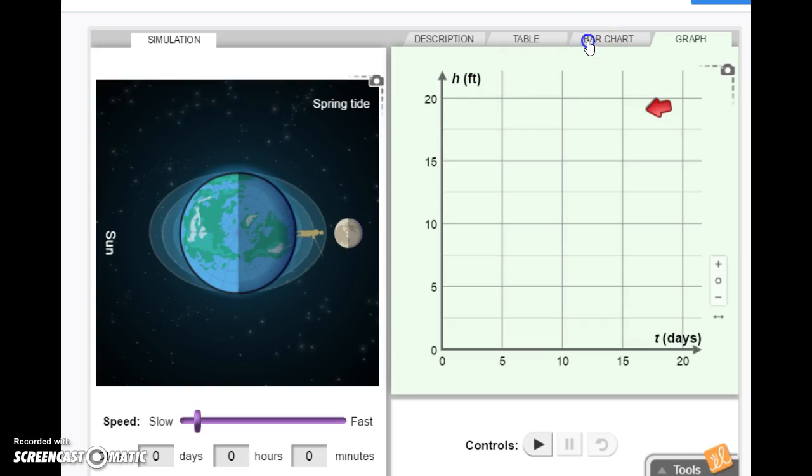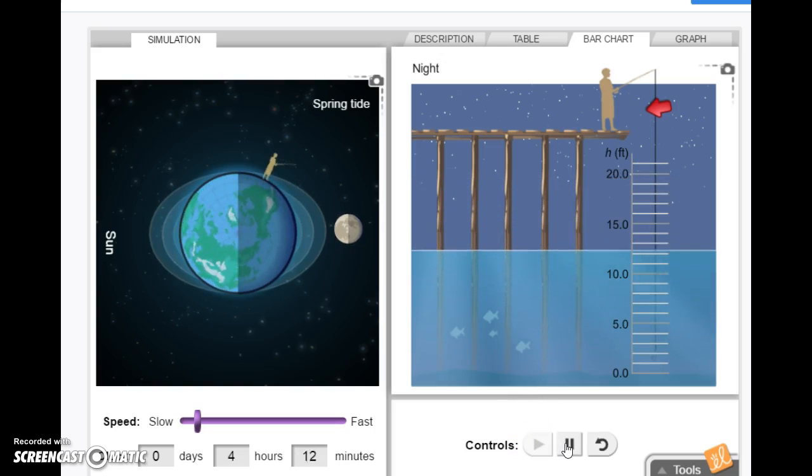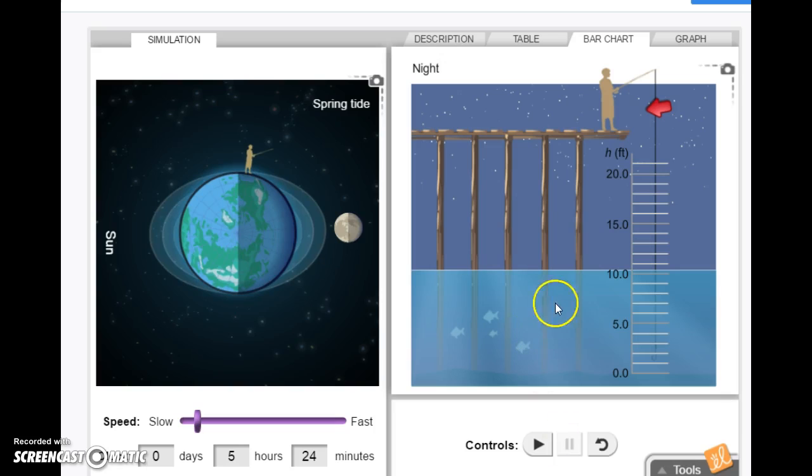So if we go to the bar chart, you can see that the tide is 20 feet. Feet because it's an American simulation. If I press play and just go ahead 5.5 hours later, you can see that the tide has gone down to 10 feet. And you can see on our simulation on the left hand side, he's experiencing a low tide because there's less of a bulge here. There's no gravitational pull from a moon or a sun here or here. So as a result, we have low tides here and here.